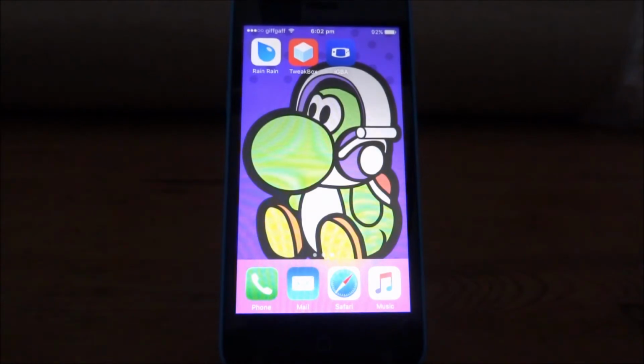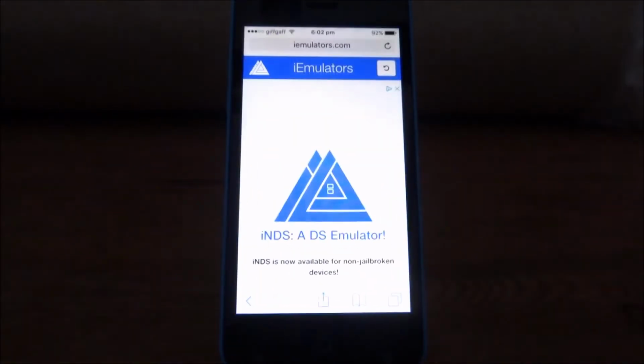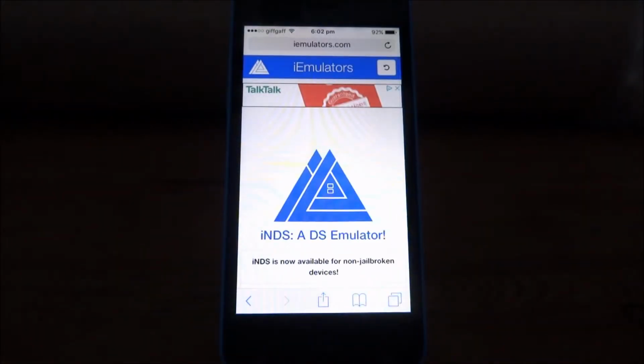In this video, I'll show you how to install a Nintendo DS emulator on any iPhone running iOS 9 to iOS 11. The link will be in the description. You just want to head over to Safari. It's called iemulators.com and the emulator is called iNDS.